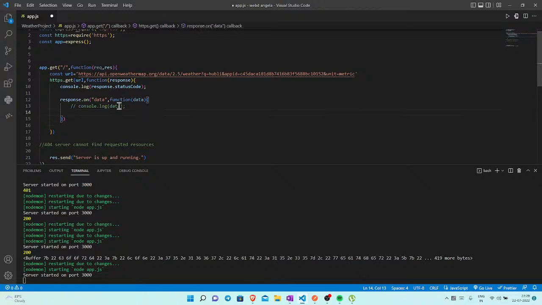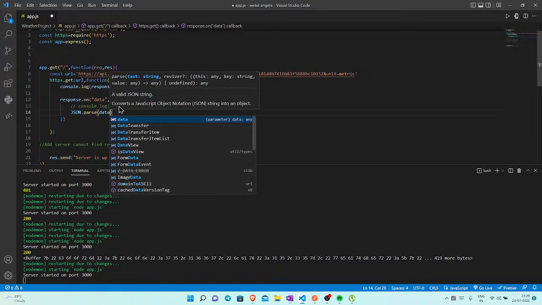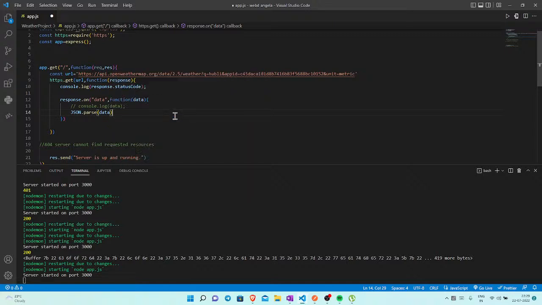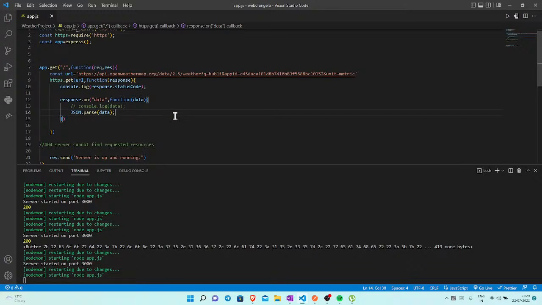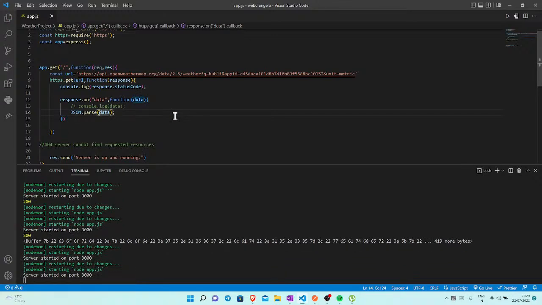And to do that, we will need to write JSON.parse. And this will turn a JSON in some sort of string format, say hexadecimal or binary or text, and then turn it into an actual JavaScript object. So inside this method, I'm going to pass our data. And now let's store this inside a constant called weatherData. And let's go ahead and console log that.